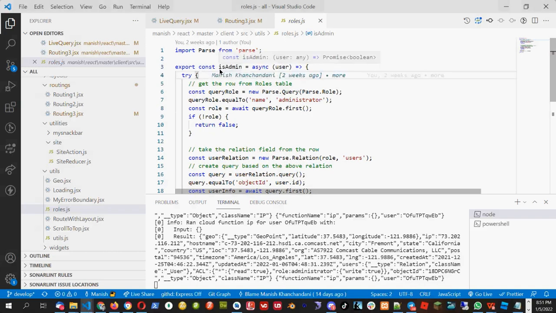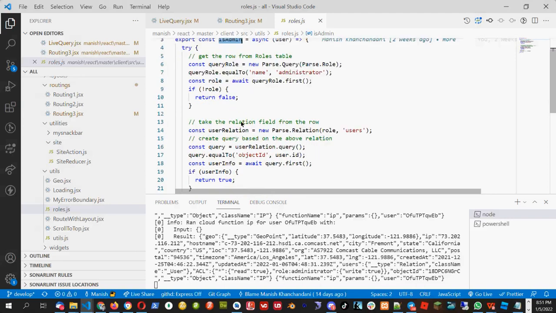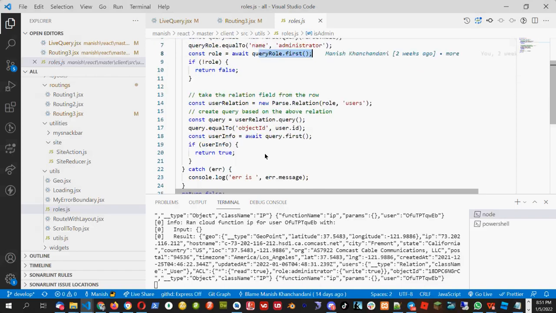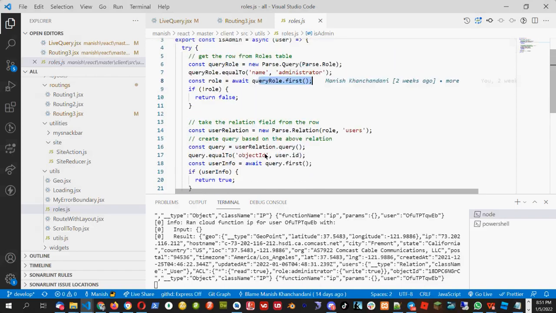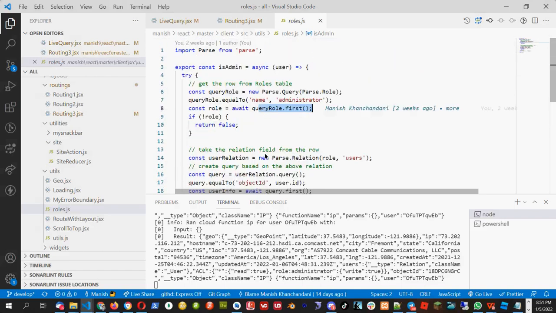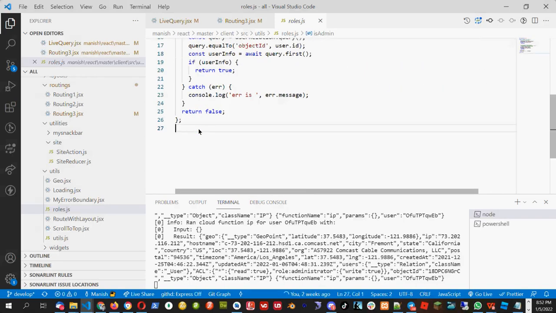So in this role.js, I have this isAdmin function which will go to the roles table and check if the user is there or not. Okay. So now I want you to write another function similar to this function.